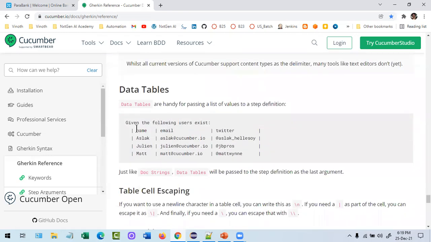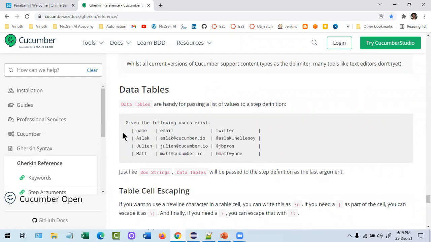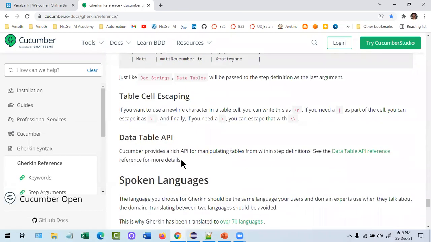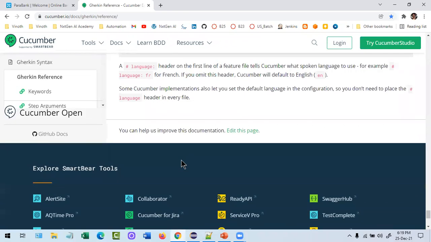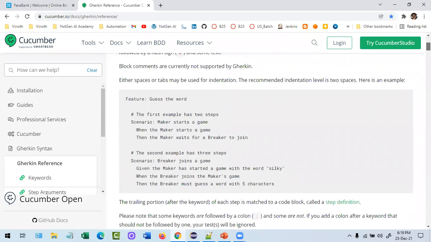We also have how to create a data table in the feature file. This is the column name and each row is separated by the piping symbol. Like that, you can see here. This is one of the best documentation I have seen, team. So now I gave a simple glance only at how these keywords will be used.